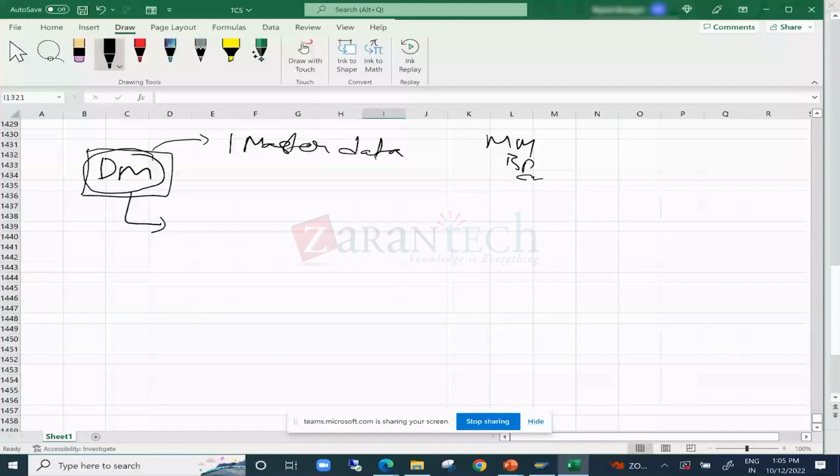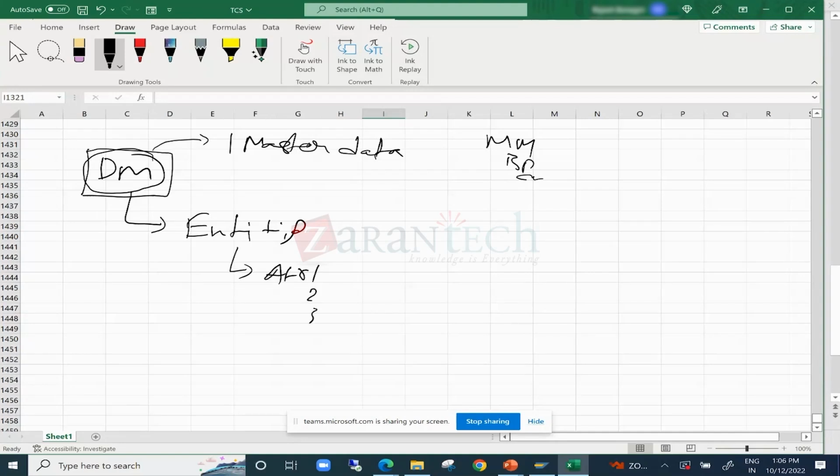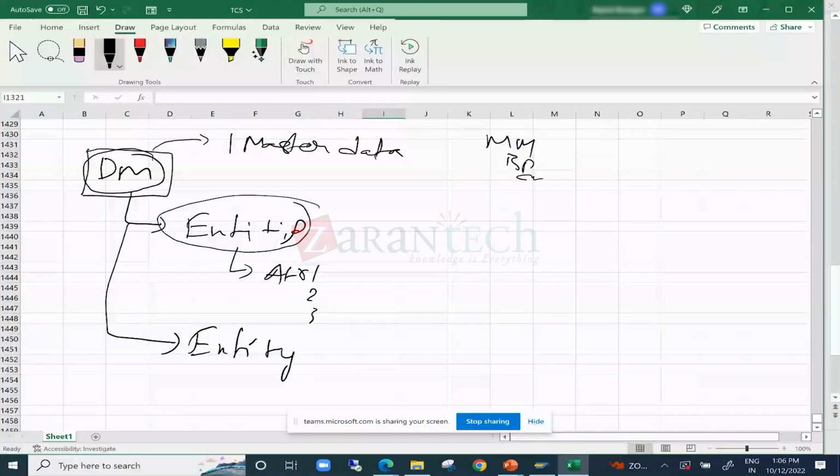And also, the data model is nothing but a collection of entities. An entity is again a collection of attributes: attribute 1, attribute 2, attribute 3. In a particular data model, you can have more than one entity as well. Each entity represents one certain part of your master data. Like if you take the example of material, one entity represents material basic data, another entity represents sales data, purchasing data, valuation related. Likewise, logically, you group all the attributes under one entity.